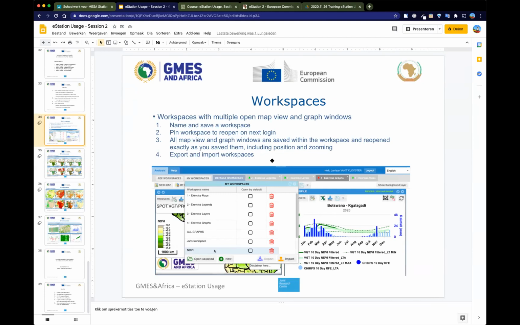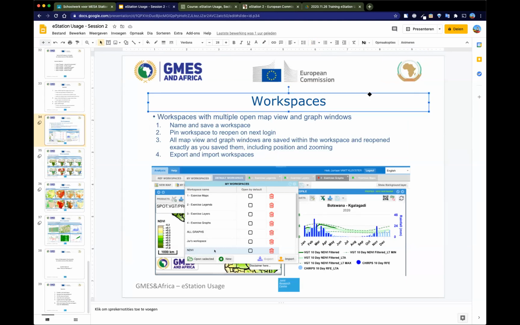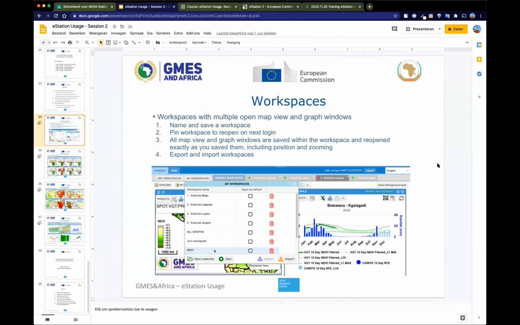So all map view and graph view windows are saved within the workspace and reopened exactly as you saved them, including the position and the zooming, also the outmasking and various other, let's say, layout of your maps and graphs.